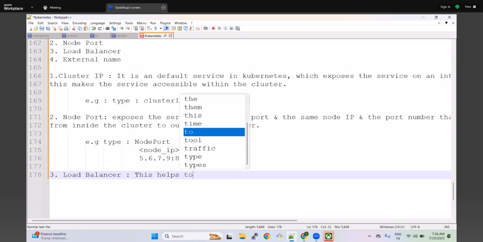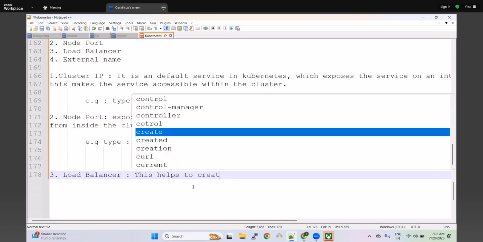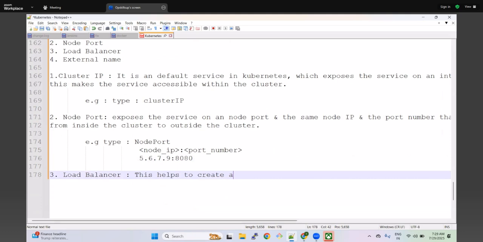This helps to create an external load balancer in the existing cloud. Okay. So load balancer is basically one of the services from Kubernetes services. This helps to create an external load balancer in the existing cloud.